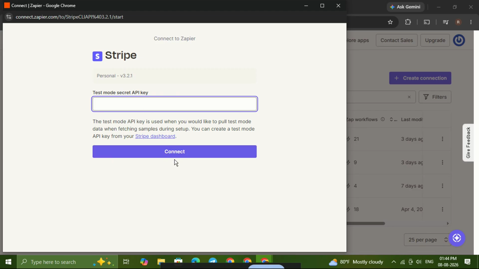Zapier will verify the connection and link Stripe to your account. If everything is entered correctly, you should see a confirmation that the connection is successful. At that point, Stripe is now connected to Zapier and ready to use in your workflows. Now you can move on to creating zaps that trigger from Stripe events like new payments, new customers, successful charges, or invoice activity. That means you can automatically send notifications, update spreadsheets, add contacts to CRMs, or start other time-saving workflows without doing everything manually.